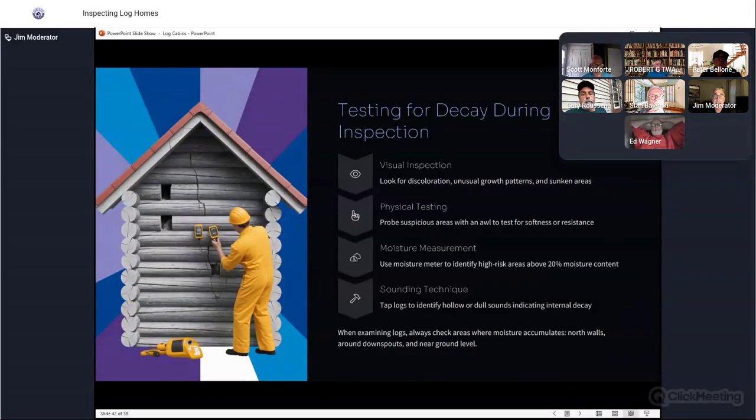Testing for decay during an inspection. We're going to do a visual inspection. We're going to look for discoloration, unusual growth patterns, and sunken areas. Physical testing: probe suspicious areas with an awl to test for softness and resistance. I get to inspections kind of early, so I'll do the outside and I will probe when needed, if something is really bad, to put a picture in.